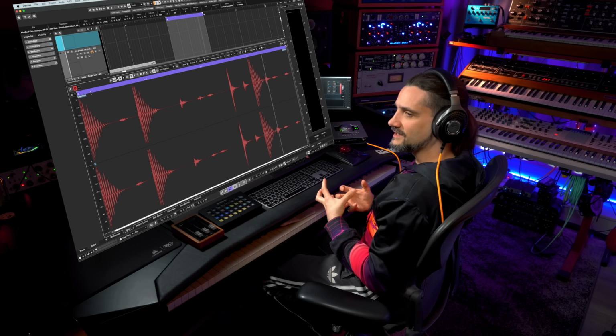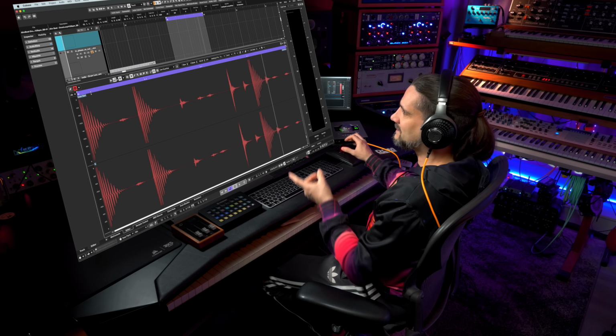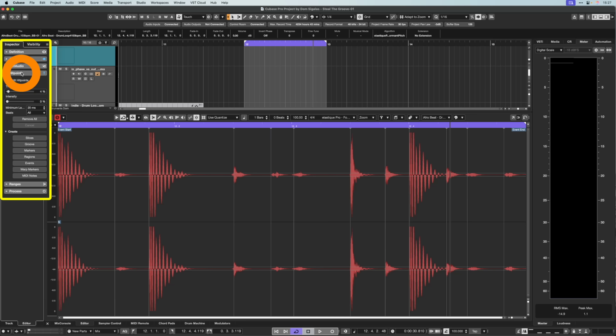So the only thing I have to do in order to take this loop, this groove, and turn it into a quantized preset is go to your hit points right here, and then I need to make sure that we can see all our hit points, and the hit points correspond to the different hits that I want to extract. So if this doesn't look right to you, just go ahead and change the threshold.